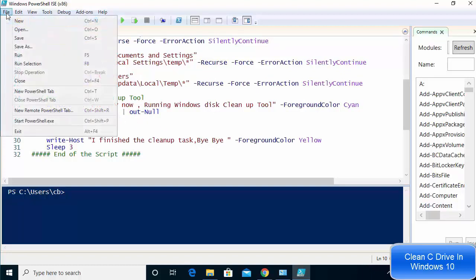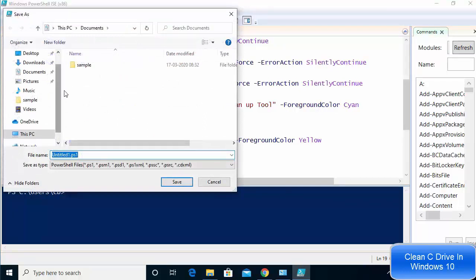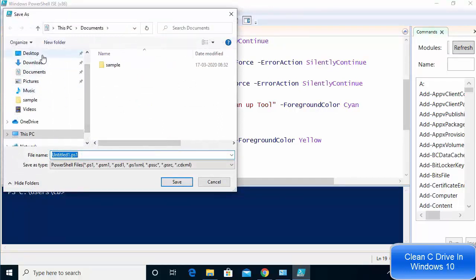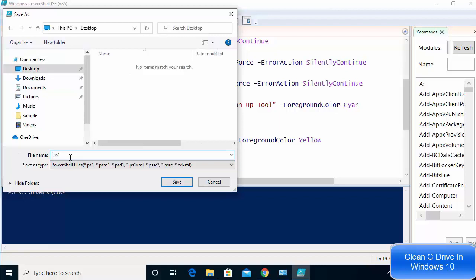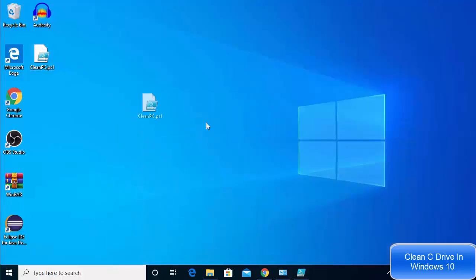Once you are done, you just need to save this file. You can click on file and save as, or click on the save icon here, and then save this script on your desktop or wherever you want. I'm going to name this file cleanpc.ps1. This ps1 extension is mandatory, so you don't need to remove it. Give any name to this file and click on save. You can see the file is saved here.